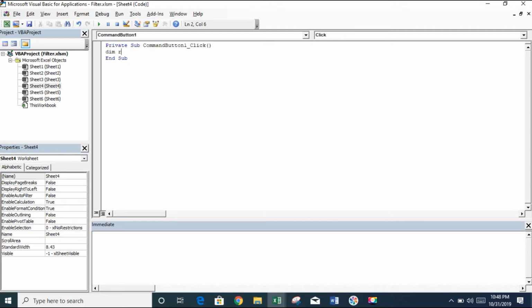Dim rng As Range, then Set rng equal to Range A1, A, Cells Rows dot Count, 1 dot End xlUp dot Row.